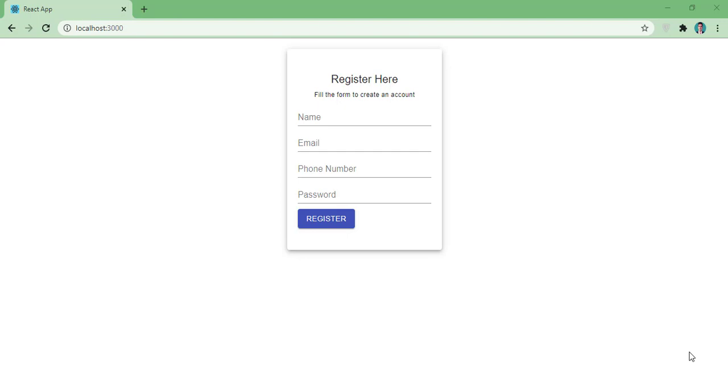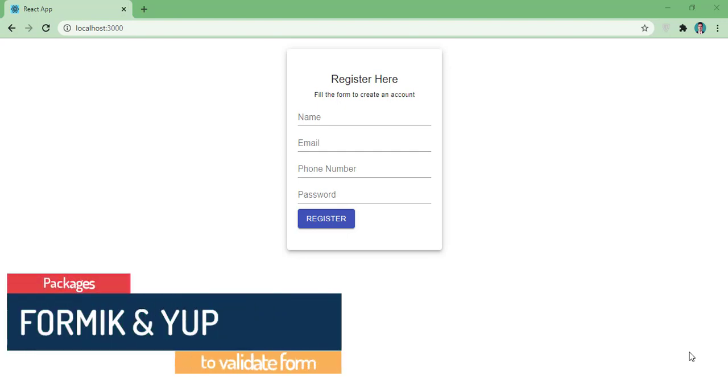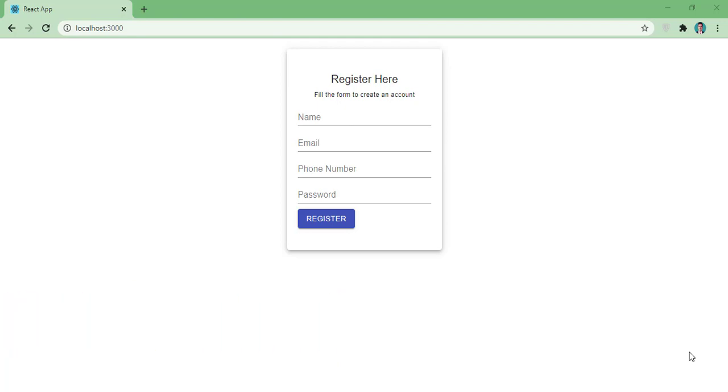Okay. So here we need to validate this form, and in order to validate this form we will be using two packages, Formik and Yup. The use of Formik is to manage the state and the use of Yup is to validate a form. So now it's time to jump to VS Code and implement the validation.